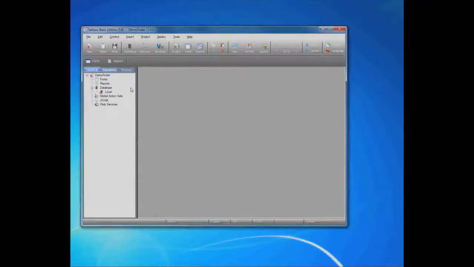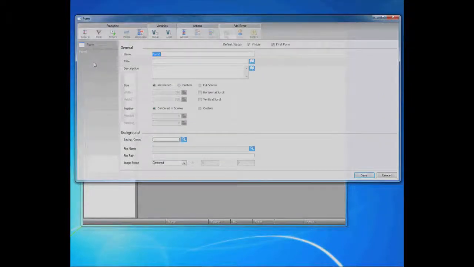Everything in Kalipso is done on forms, so we need to make a form to work with. The name of the form in the official name area is the name that the program is going to use to refer to it. The title is the name of the form that will be shown to the user.